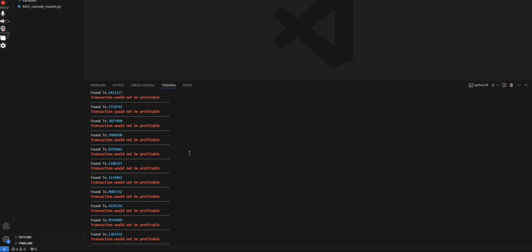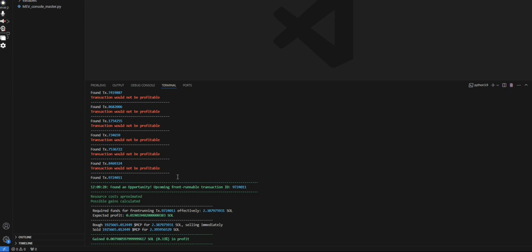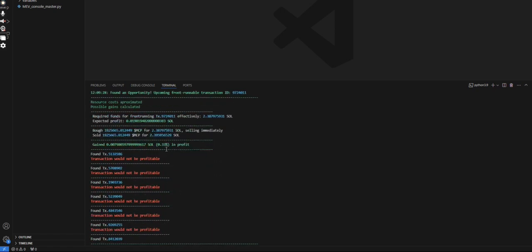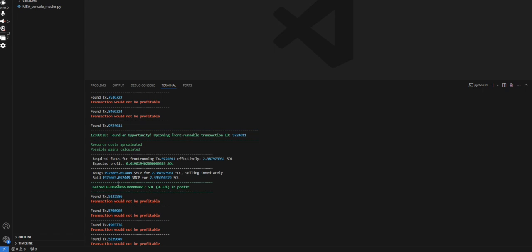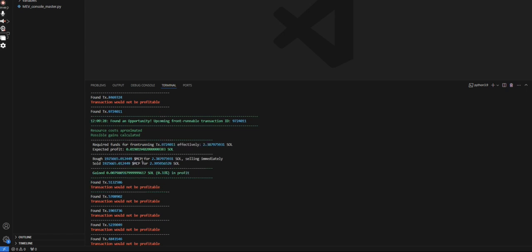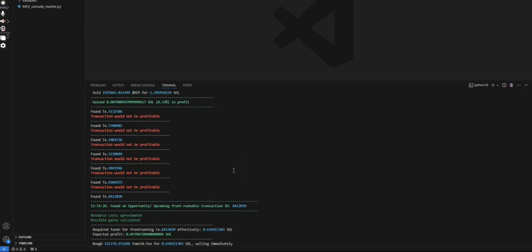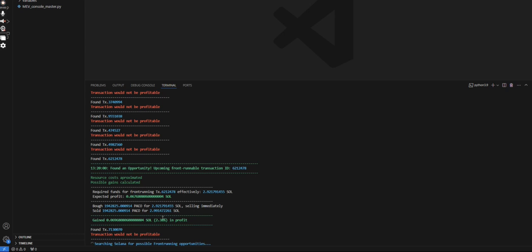It's been running for like 2 hours. No, like 45 minutes since I found the first opportunity. Actually, it found, as you can see here. Oh, it keeps scanning, so I need to always scroll up. So we bought the MCP token, but I will actually go from the end, which means right here. It's still searching for possible front run opportunities.